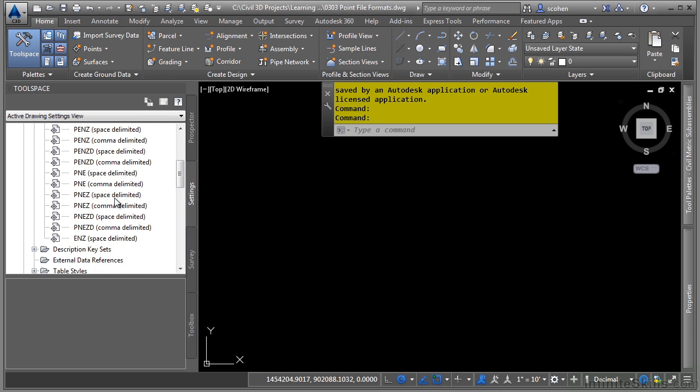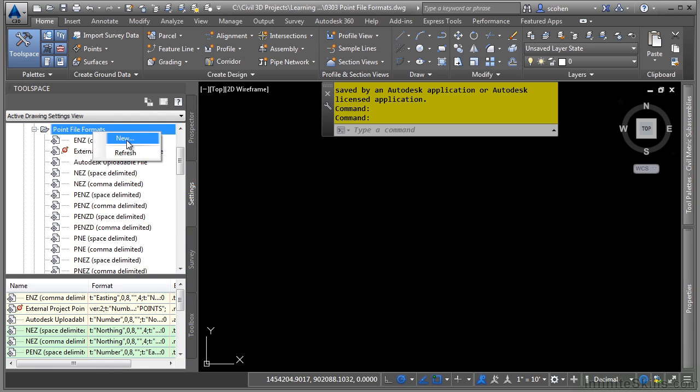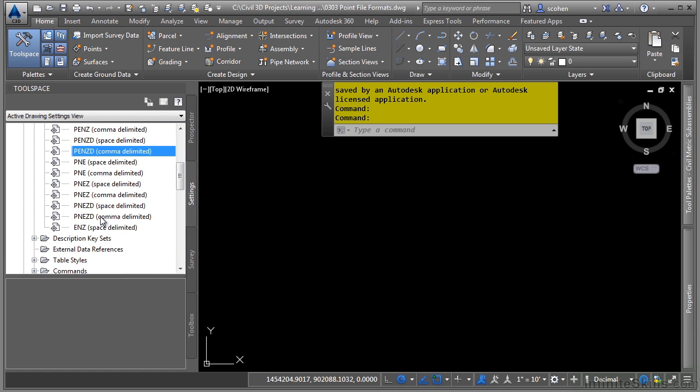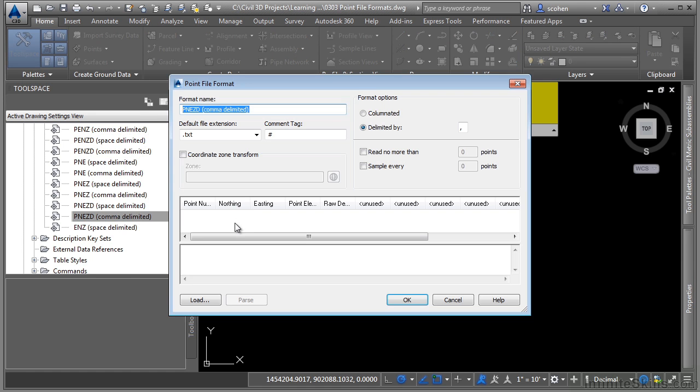Let's go ahead and look at an existing point file format. Note, to create a new one, you can simply right-click on here and click on New. Let's look at the standard PNGZD comma delimited. We'll go ahead and double-click it. This will open up the point file format column.